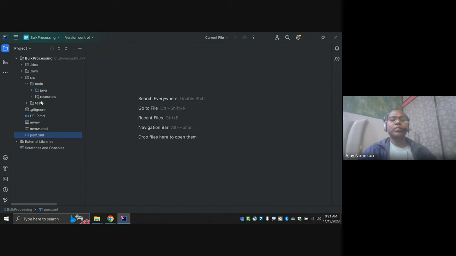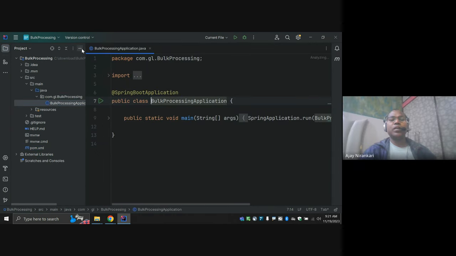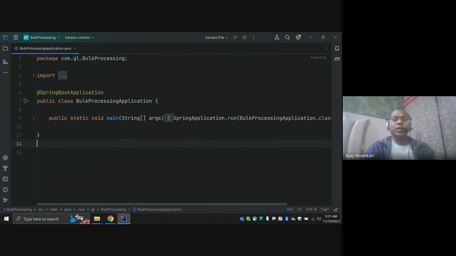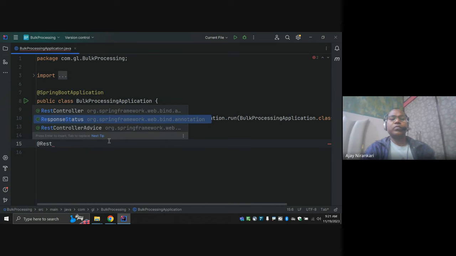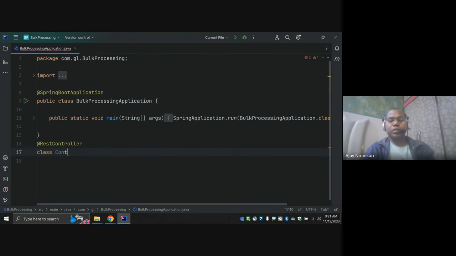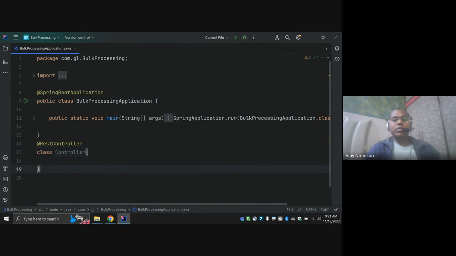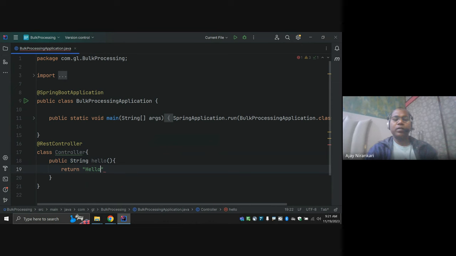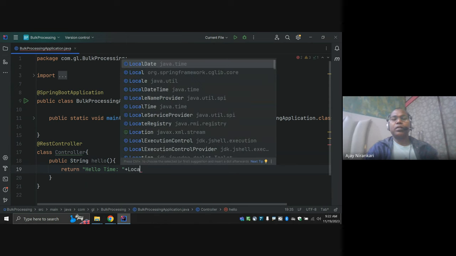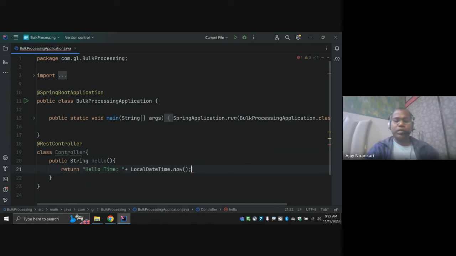Let's go to our application. Okay, and here simply build one REST controller, a REST API, right? Add the @RestController annotation, just write one controller class. Okay, and just test. public static, just say hello. It checks whether the application is basically working or not. Okay. Hello, right. Just return Hello. Time, okay. Time would be LocalDateTime.now(). Just check whether my application is working or not.